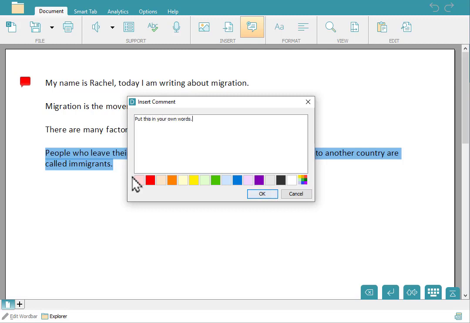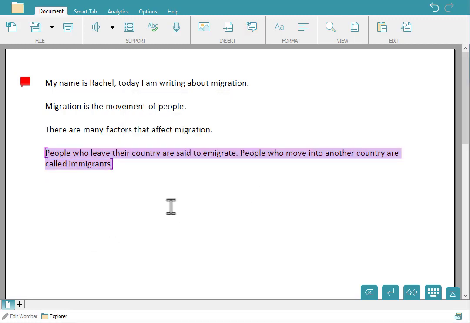Okay. And we can color code our feedback as well. So it may be that we want certain colors for different kinds of feedback. I'm going to change mine to a purple for today and click OK. And you can now see that where I have left the comment, it's been highlighted in purple. To see the feedback, I can hover my cursor over the highlighted text and a speech bubble appears with my feedback. If a student needs support accessing that feedback, they can click the speaker icon here. Put this in your own words. To hear the feedback read out for them.